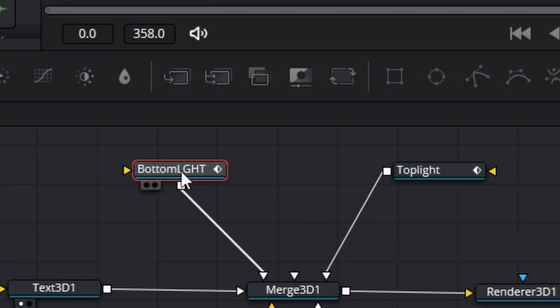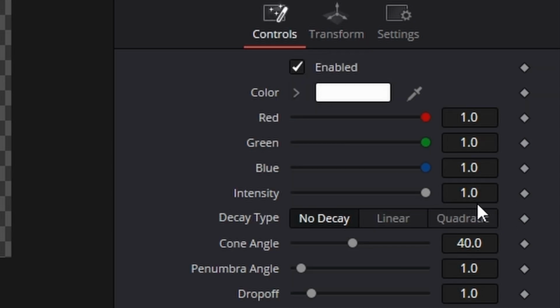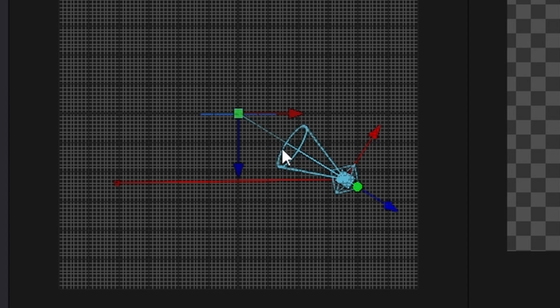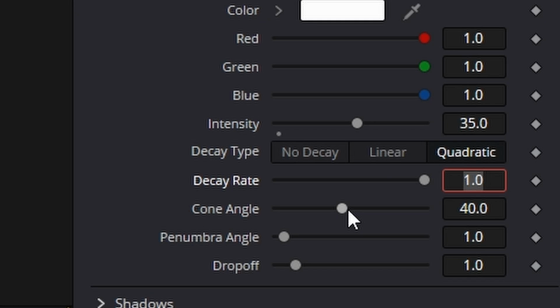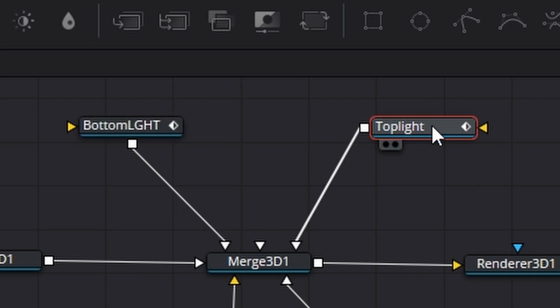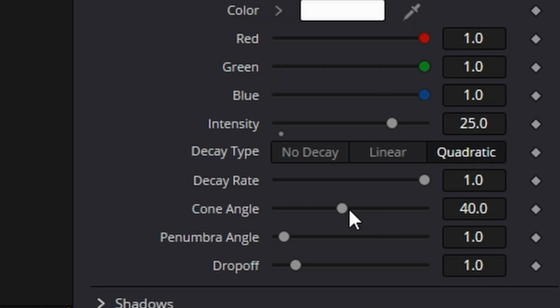Let's do the same for the bottom light. So going to the controls, I'm going to change this to quadratic. I'm going to change this value to say 35. We're also going to play with the cone angle. So that's that circular bit just there. So if I increase that in size, let's do the same for the top light as well. Increase it in size.